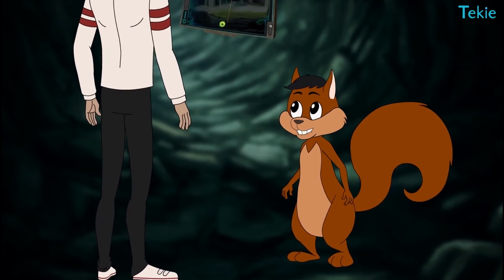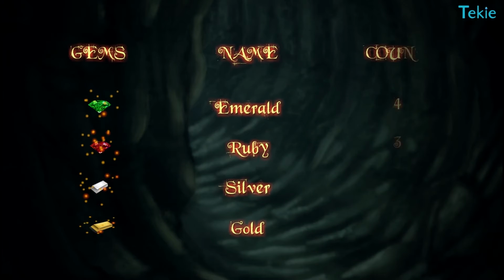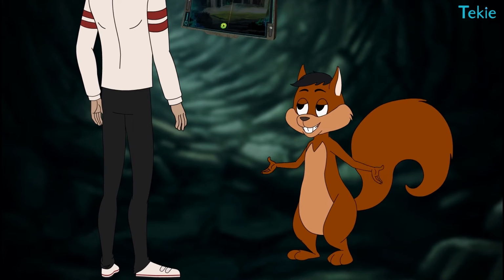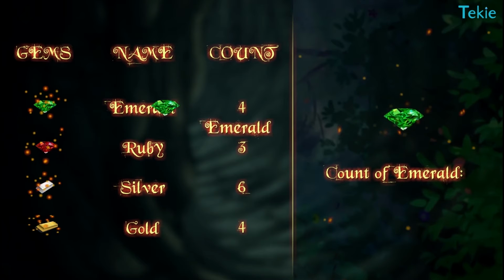So, what feature of Mr. Python will you use here? I have to store the gems' names with their count. And it must be so that you could get a gem's count using its name.